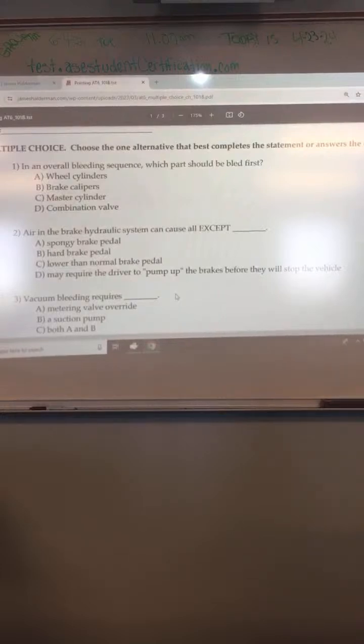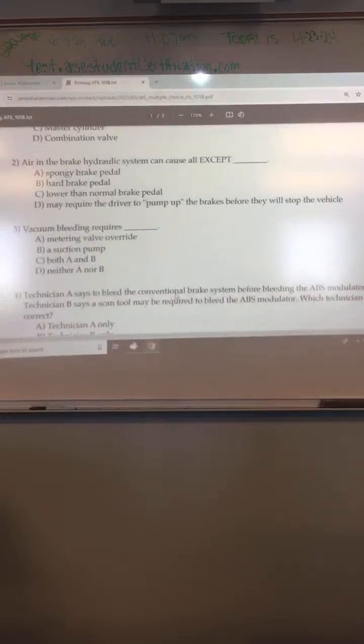All right. We did 1, right? Overall bleeding sequence, master cylinder first. Air in a hydraulic brake system can cause all of these except for 1. D. They will stop the vehicle. Pump up, what does that mean? B? Why is it in quotations? Which one? B. Yeah, B is correct.